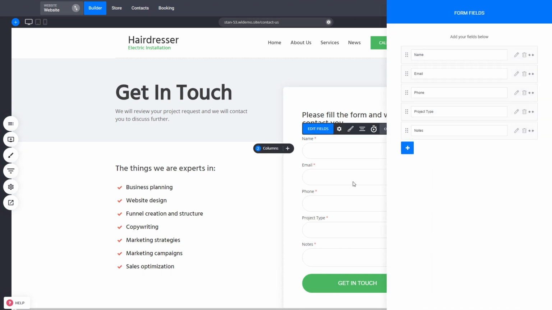When you double click, you actually go into the fields section. These are the fields that you'll be asking from the user to fill, and then submitting the form to collect their information. Simple as that.